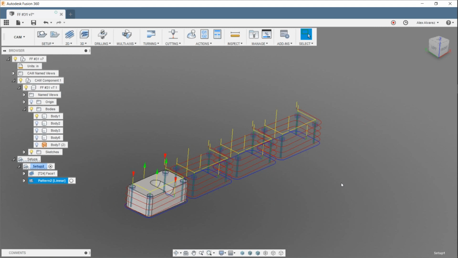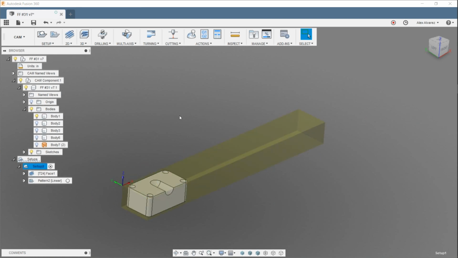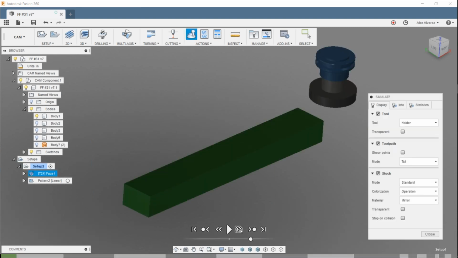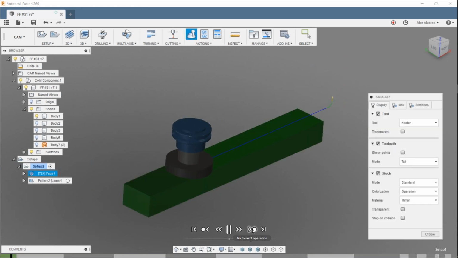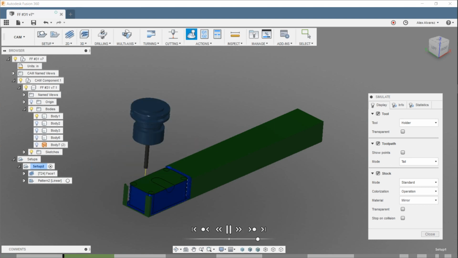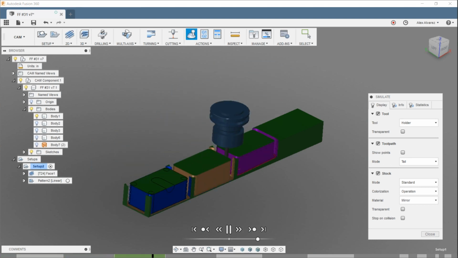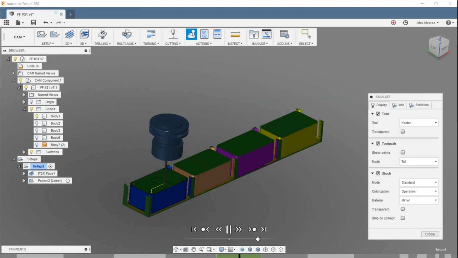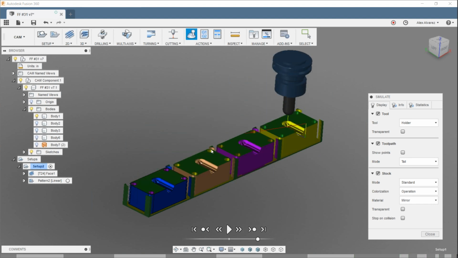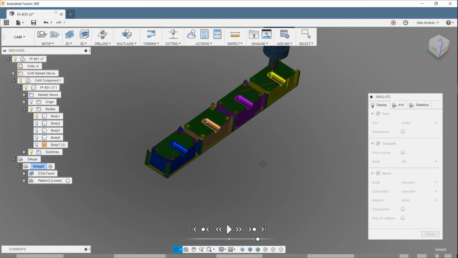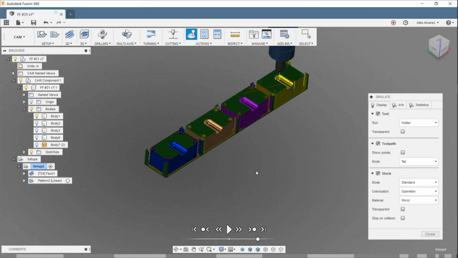Hit OK. And now what we can do is simulate that. If we were to just click on pattern, it's just going to simulate this pattern itself. I want to go ahead and simulate setup 2. Hit simulate over here and just let it run. You can kind of increase the speed here. Okay, so that gives us pretty much the entire patterns there.